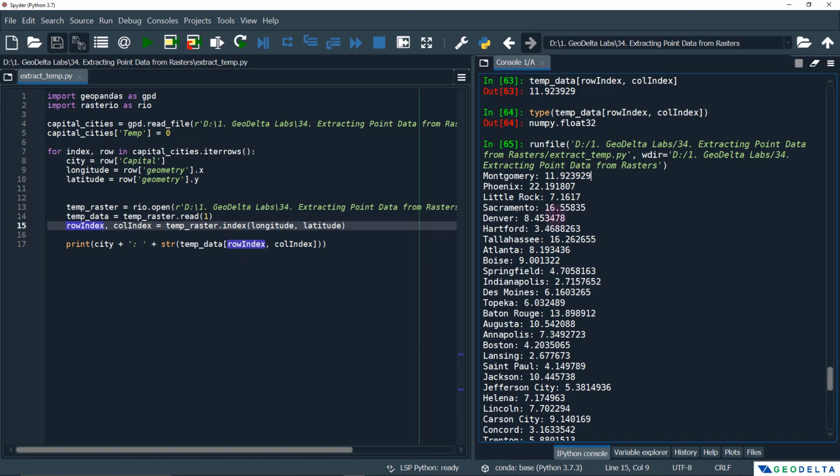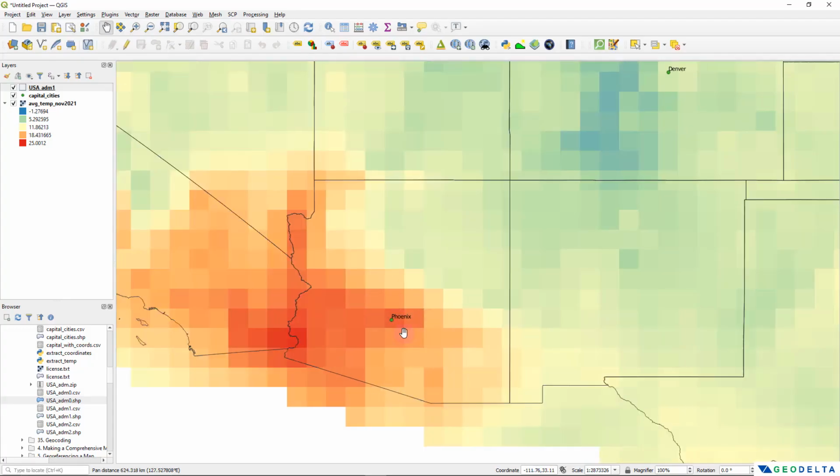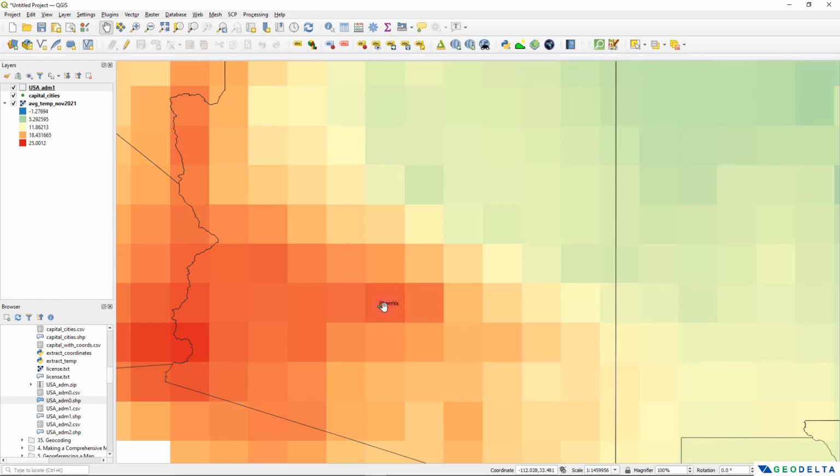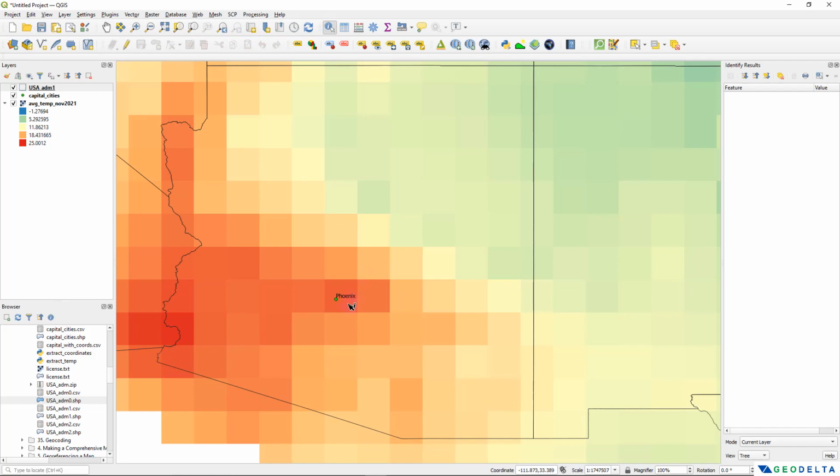And it's always a good habit to head back to the original dataset and maybe do a couple of checks here and there. For example, I want to check whether the value that we obtained for Phoenix, this 22.19 Celsius, is correct or not. And we have Phoenix over here. So the temperature value of Phoenix will be given from this pixel that you can see. And I'm going to take this identify features tool, and I'm going to right click over here, and I'm going to specify the name of the raster.